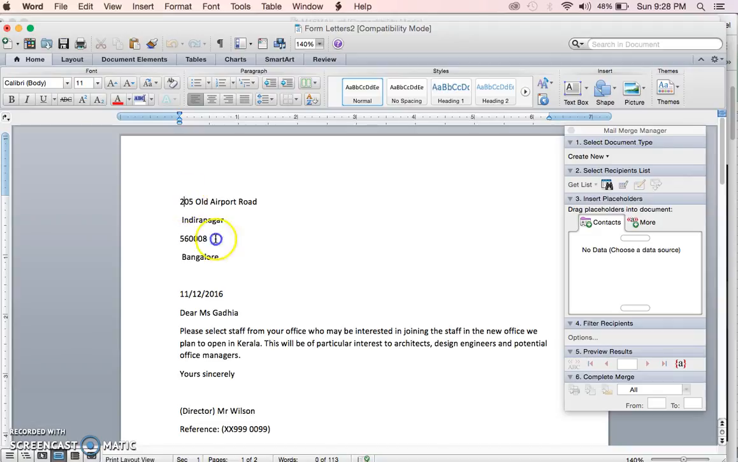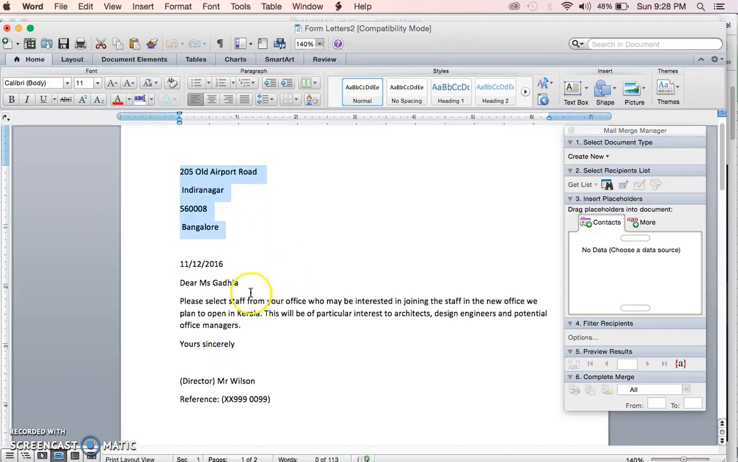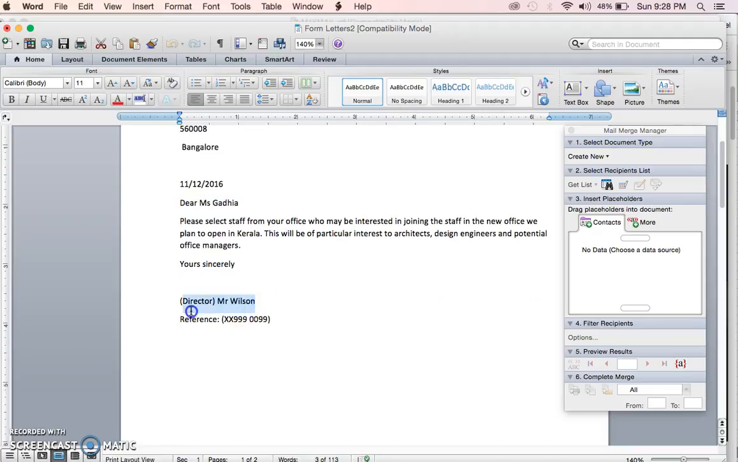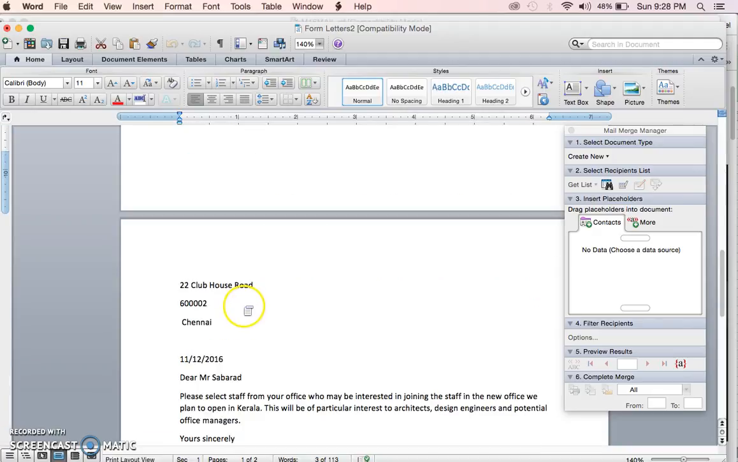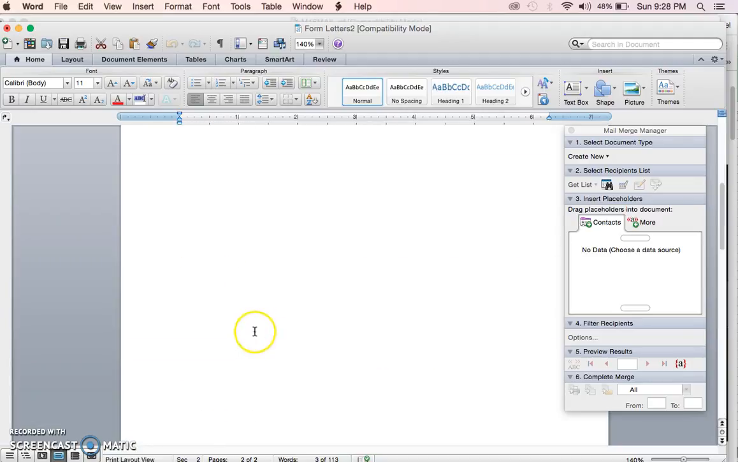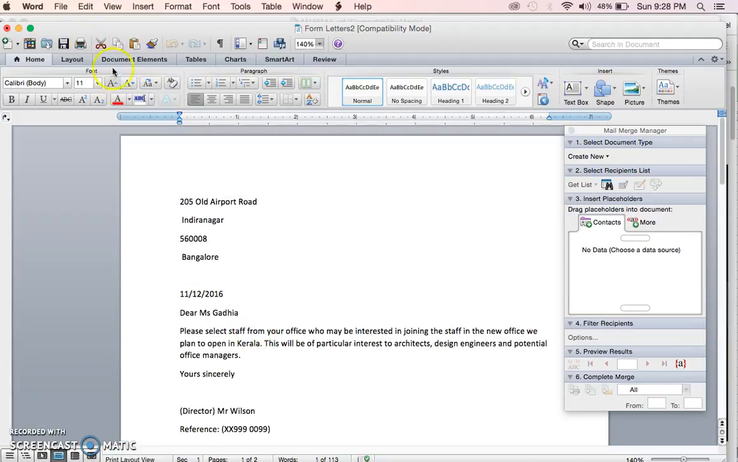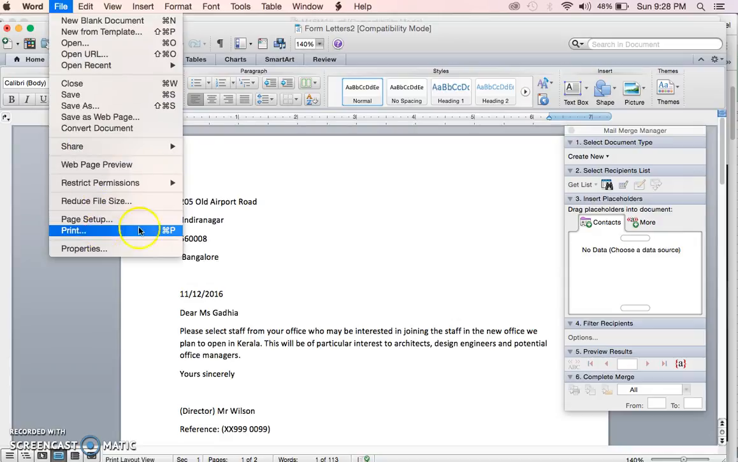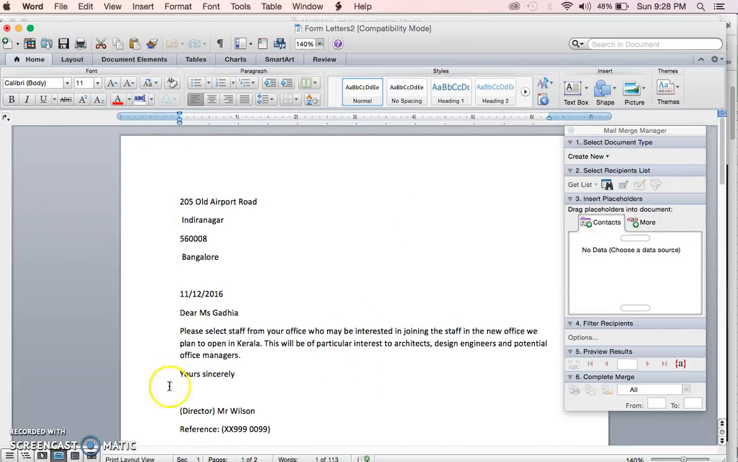Now that looks good. It's Bangalore, good. Yeah, dear Miss Gad, yeah. Got your name down the bottom. And, okay, yeah, lovely, Chennai. So it has actually done, yeah, brilliant. So it's only done those 2. And so that is where you would do file and print. And that's it, that is the mail merge, that's 11 marks.